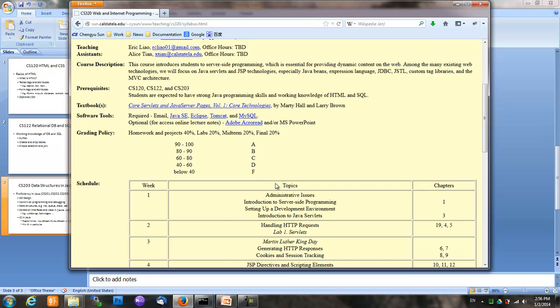Now, then it's the important stuff, grading. In this class, your final grade will be determined by several things. The first thing is the homework and the projects, and then the labs, and then the midterm, and then the final. Homework and projects will account for 40% of your total grade, labs 20%, and then 20% for both midterm and final.